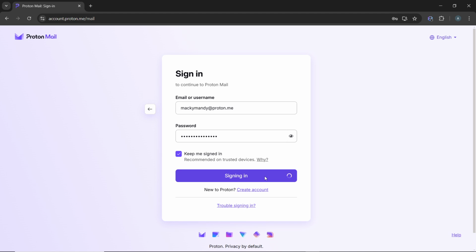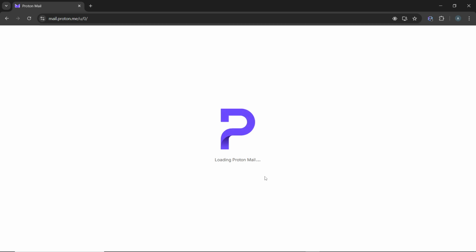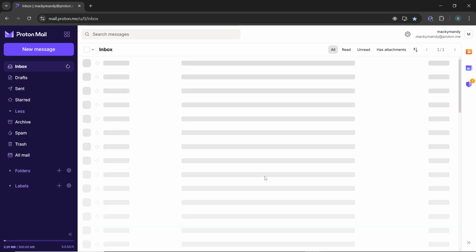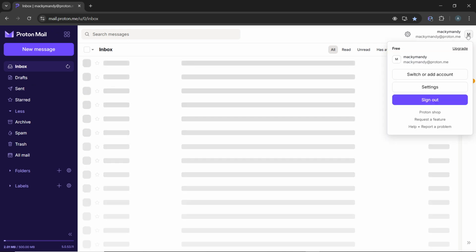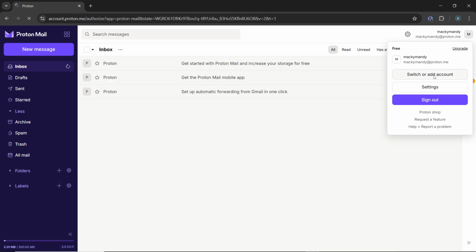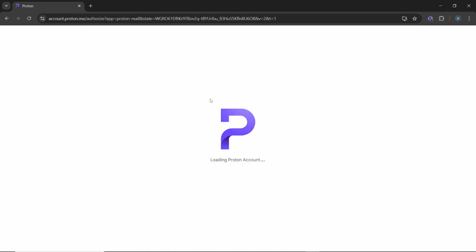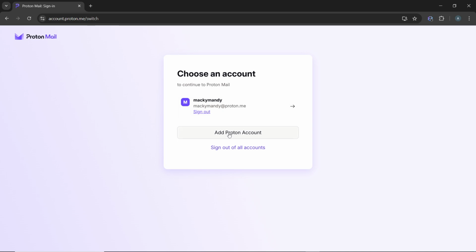So this is to verify for security reasons. Okay, and then the next step will allow you to add the email address and the password for the additional Proton Mail account you want to add. This is already taking me back to my original Proton account, so I'm just going to click on switch or add account again, and that takes me into that box.